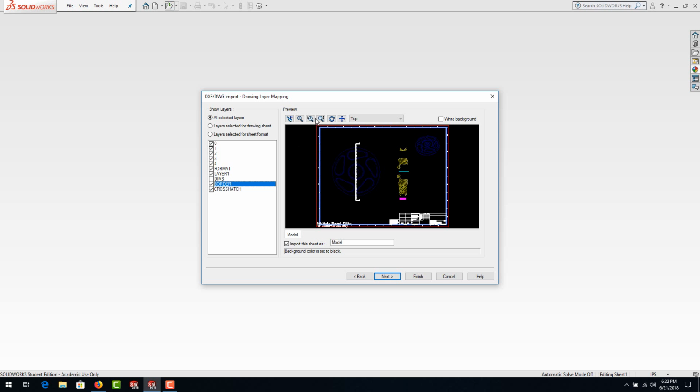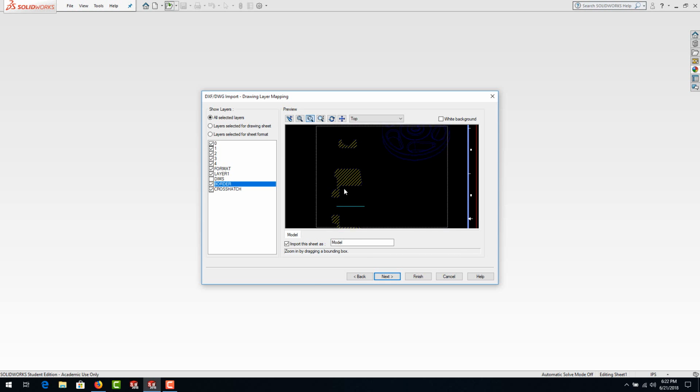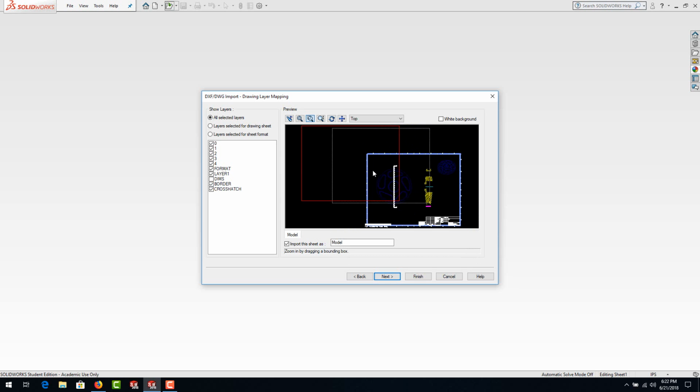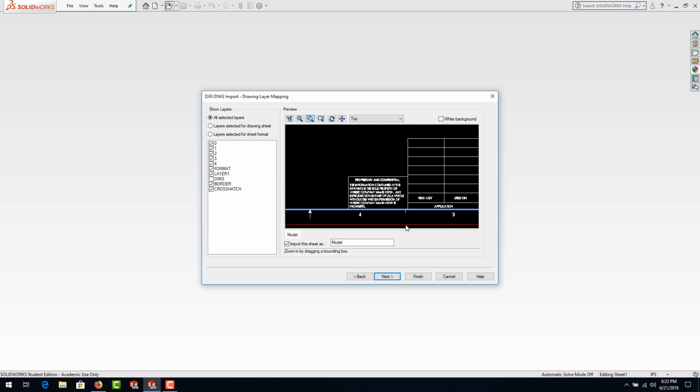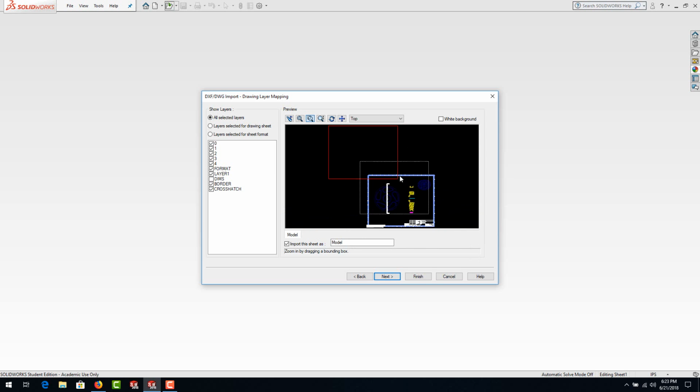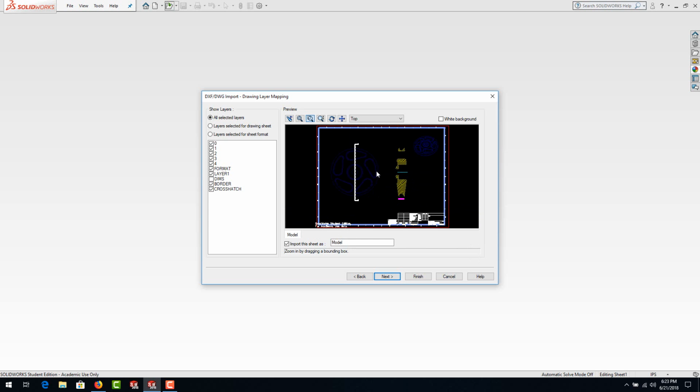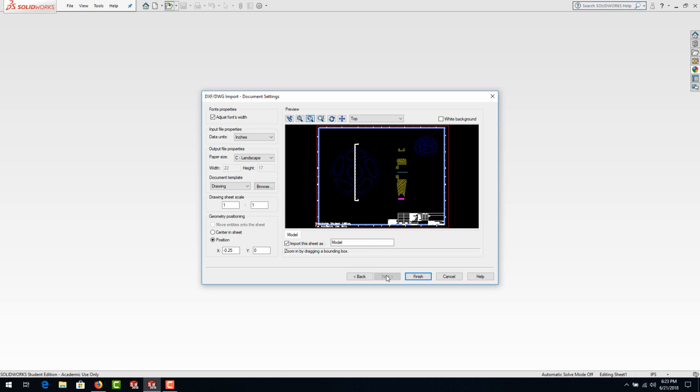You also have the ability in here to zoom up and take a closer look at things. I accidentally moved it off of the sheet there. Sometimes you might want to take a look at the title block and see what scale it was native to, so you might have to scale this and adjust it. Oops, I did it again. But anyhow, you have the ability to do that. I'm going to go ahead and hit Next again.